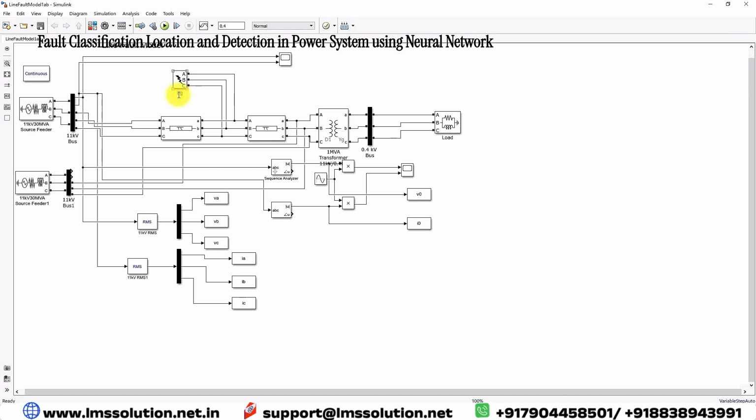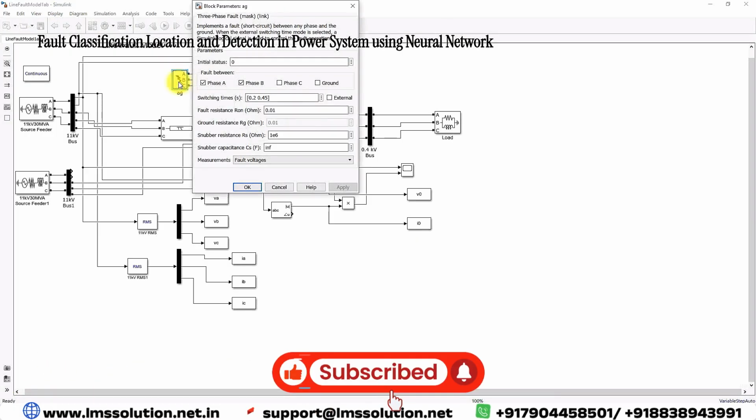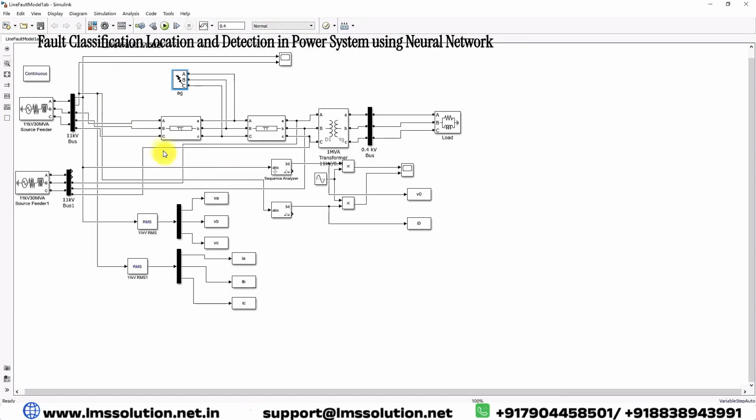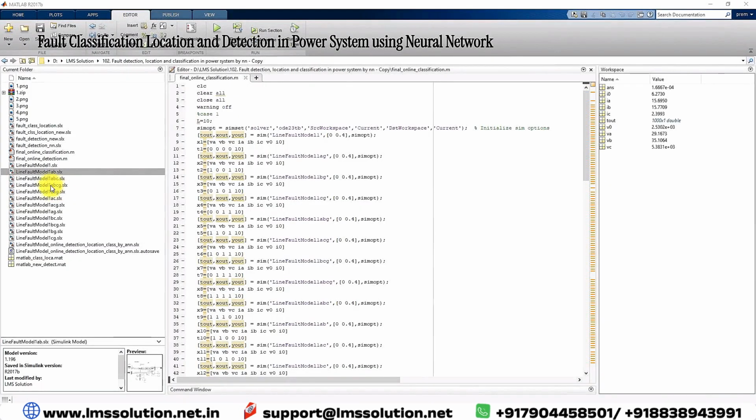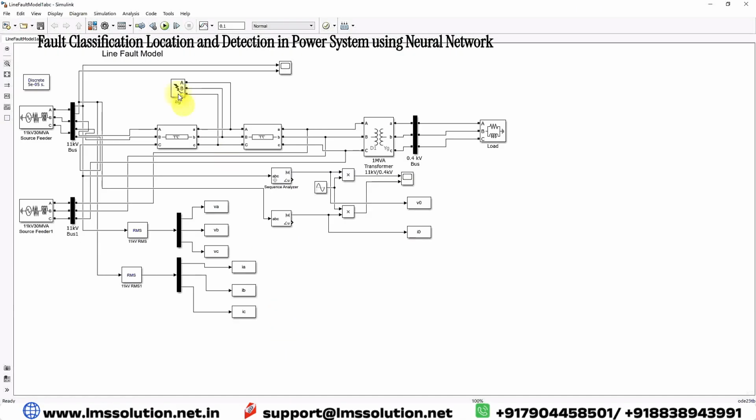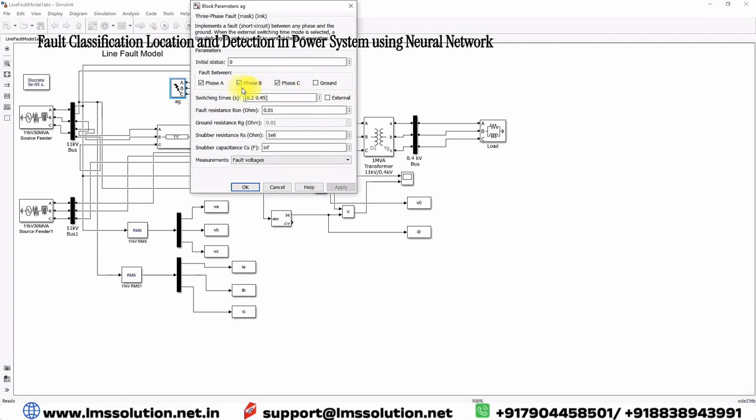That means the AG fault. Here you can see line A and B. This model is used for creating a fault between line A and B, and then we are collecting the data. In the same way we have different models for different faults. Here you can see where we created the fault.